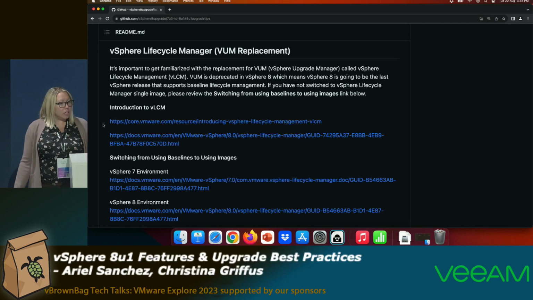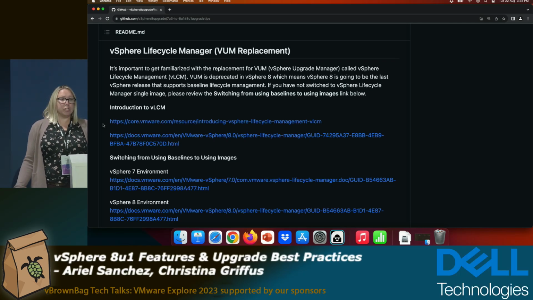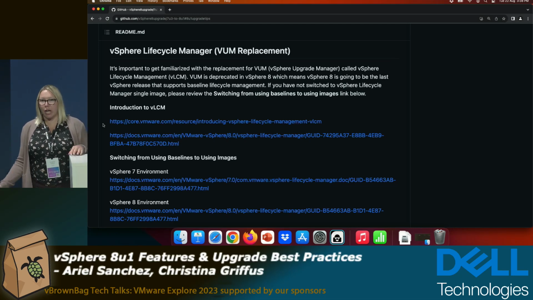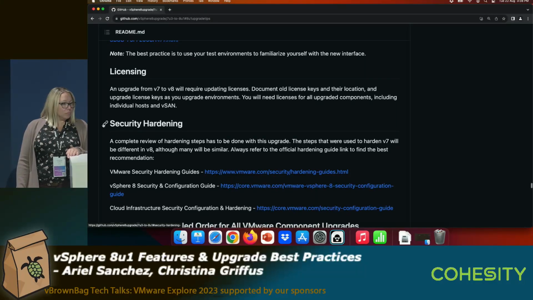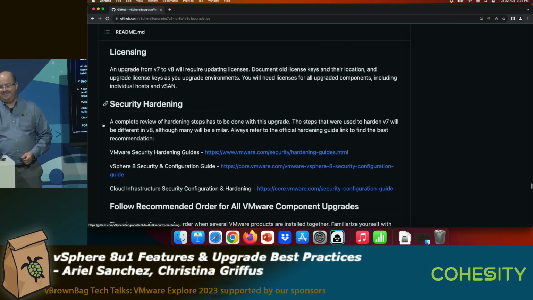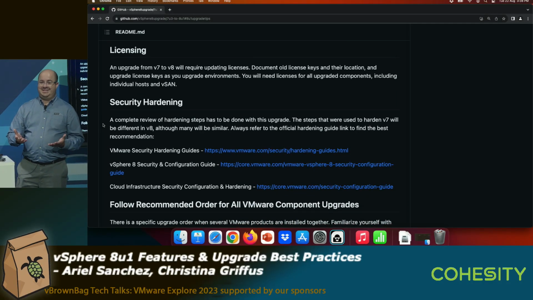We have some links in here on how to go from using baselines to images, and this is something that you're definitely going to want to dive into. We have links for both vSphere 7 and vSphere 8, depending on which direction you want to go. And this is something that you definitely want to use your test environments for. Yeah. Absolutely.